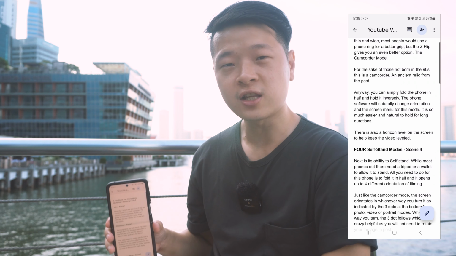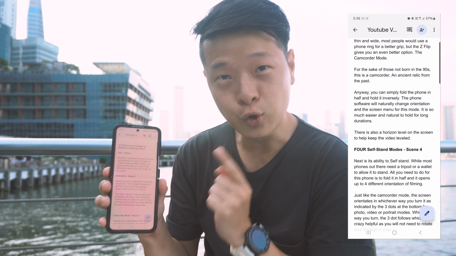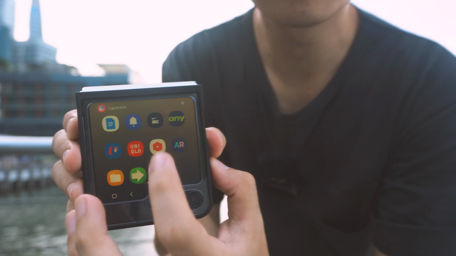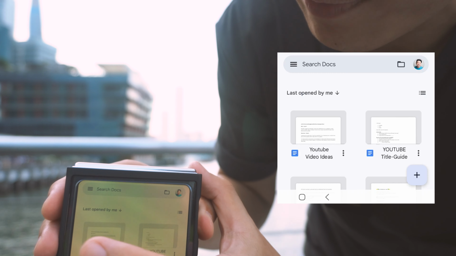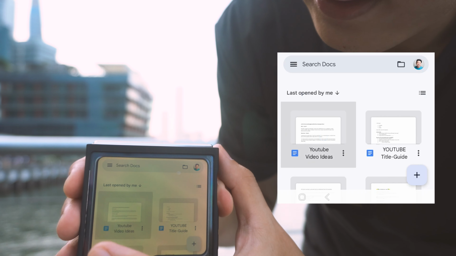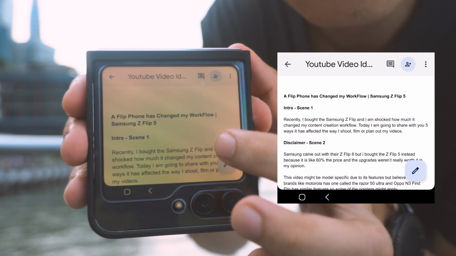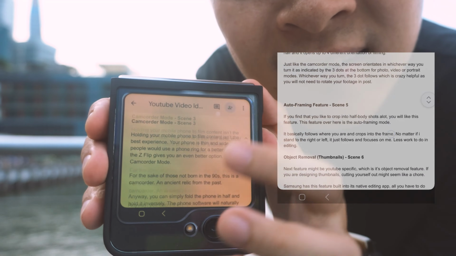Now, sometimes it actually is a little bit inconvenient to have such a huge device out of my pocket. But what I can do with this phone is, I can just simply close the screen and flip out to this menu. And you actually have different apps which you can use. So I can just click on this Google Docs, and my script is literally over here.